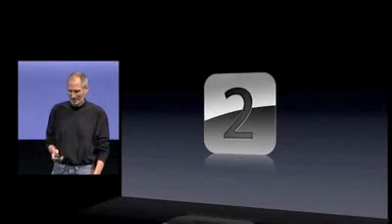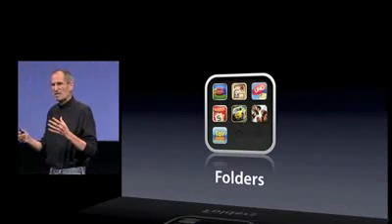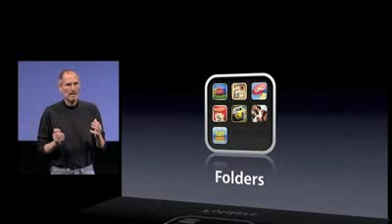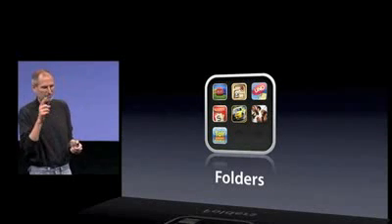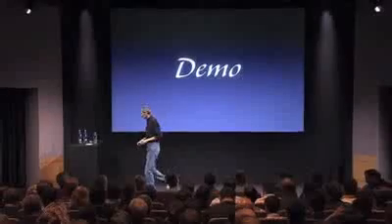This is one where we've also gotten a lot of requests. Folders. As people are downloading more and more apps, they're having to flick from page to page to page to find them. They want to organize them. They want a better way to organize them and a better way to find them. And folders fit the bill. And rather than talk about it, let me just show you what they look like.